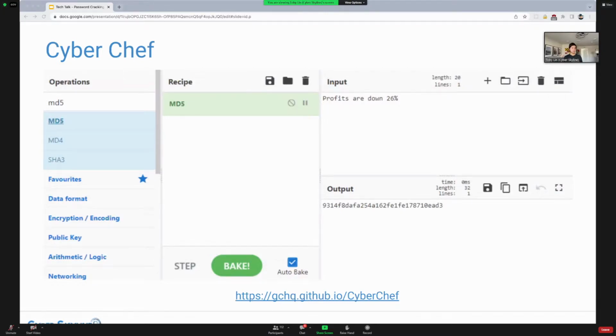CyberChef has all these different things that they call recipes, which are effectively just different kinds of functions that you can run through. So you can take the recipe MD5, for example, and then you can put in some input there, say "profits are down 26%", and it'll give you that output right there, which is the same thing that I showed you in the previous slide. So this is one of the quickest and easiest ways to do it.